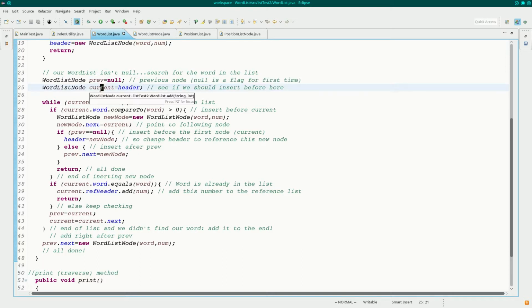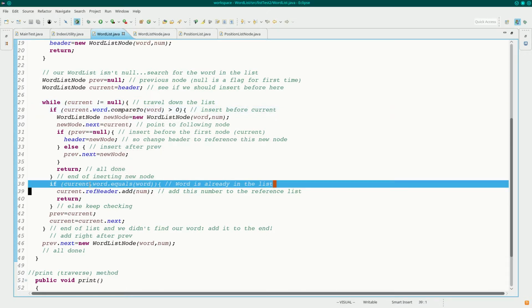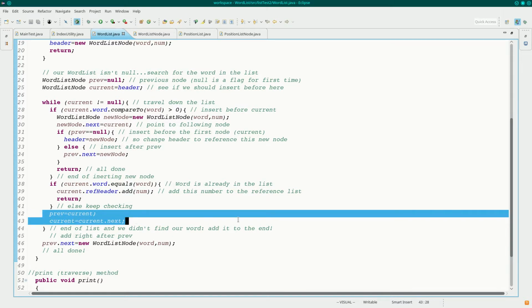All right, so we've got a previous and current, and current is not null. So if this is not the right place to insert the word, and if the word is not equal to this node, then we're just going to march down the list. So move previous to be what your current node is, and move current to whatever the next node is, and we'll go back and we'll check again. Okay, so this has us moving down the list.